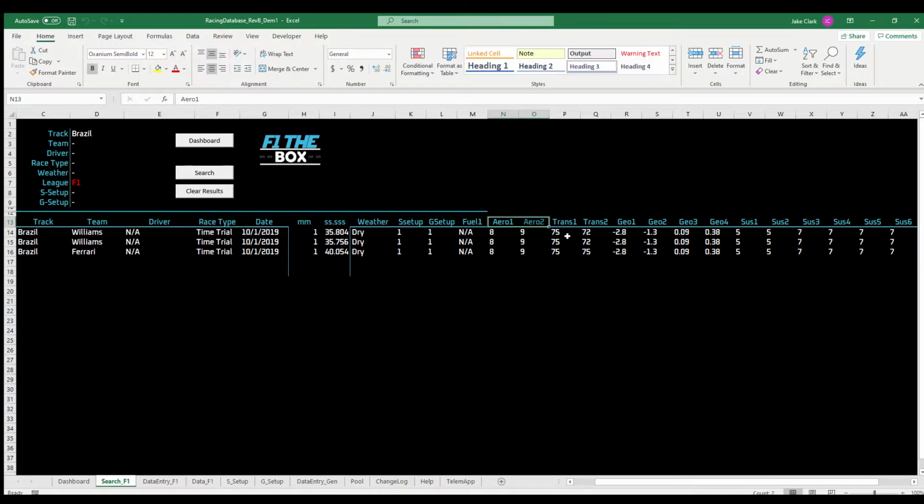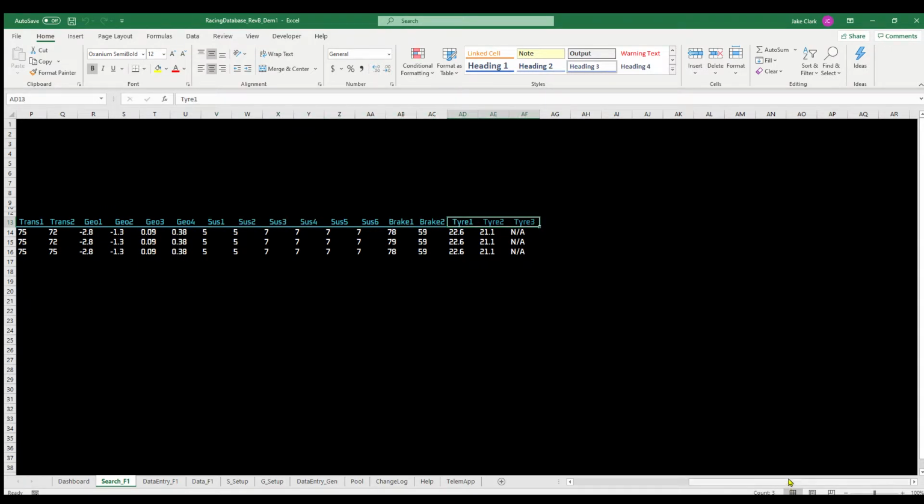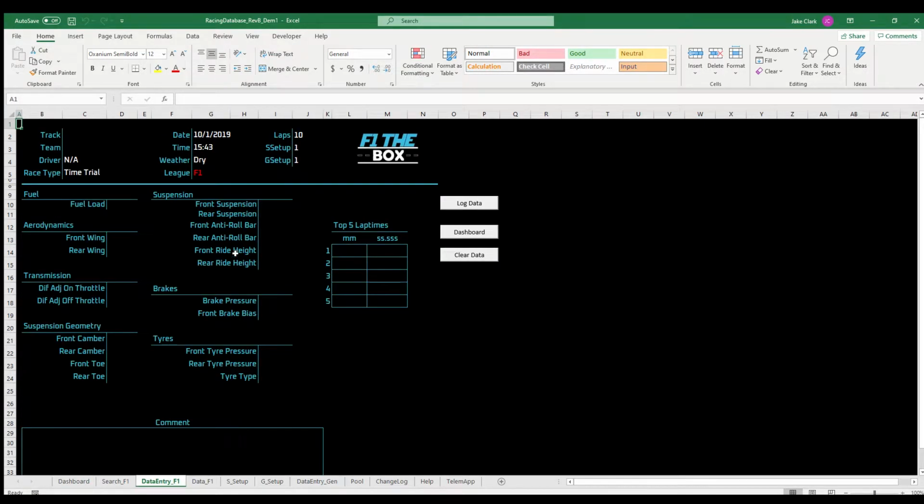Now, where these come from, the Arrow 1, Arrow 2, Trans, Geo, Sus, Brake, and Tire. Brake and Tire, pretty straightforward. But if we go back to Dashboard and we go back to Log Data, that's the headers of these different sections. So fuel is fuel, Arrow is aerodynamics, Trans is trans, Geo is suspension geometry, Sus is suspension, brakes, and tires. And then it just follows 1, 2, 3, 4, 5, 6. So Arrow 1 is the front wing, Arrow 2 is the rear wing.